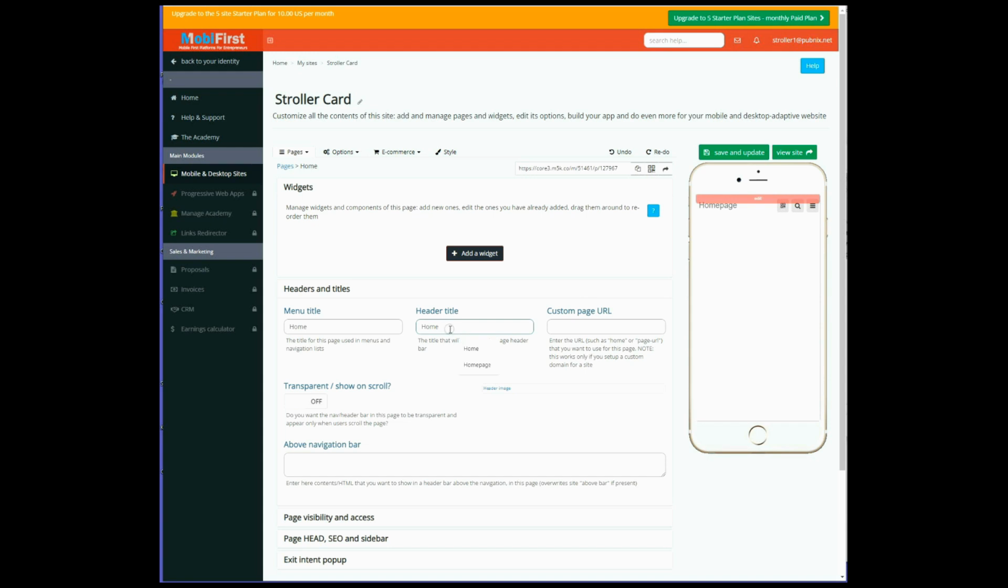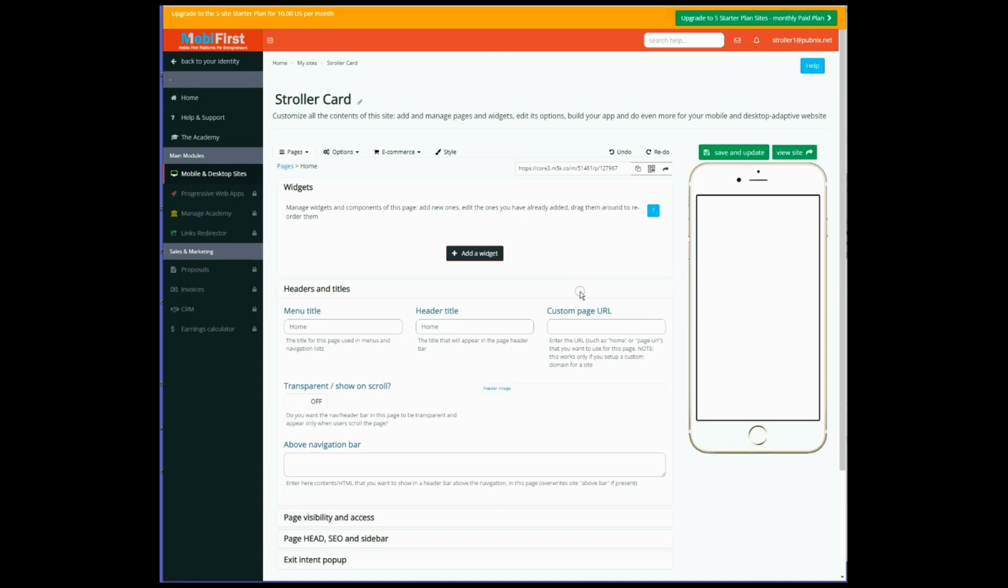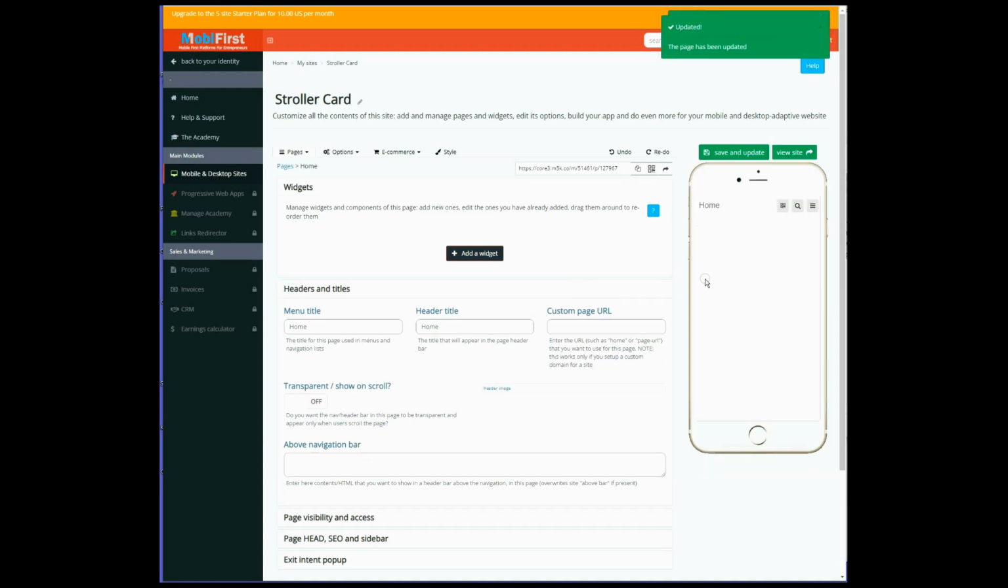Let's change that to home and save the page. Save and update. Note the change in real time on the dummy phone to the right away. If you have the site open on a second, hopefully an incognito browser window, you will see a change on the internet as well.